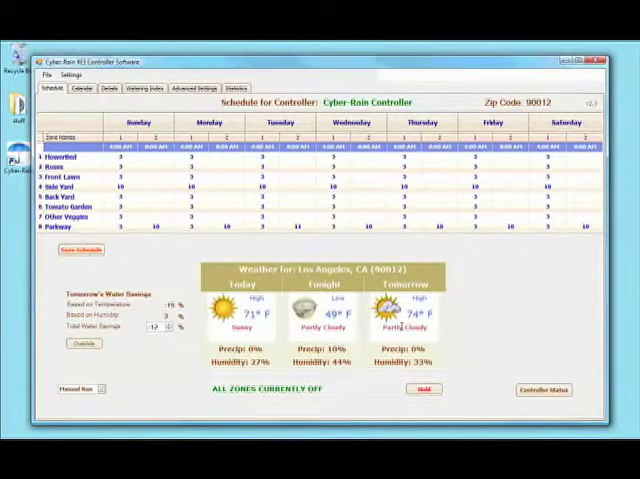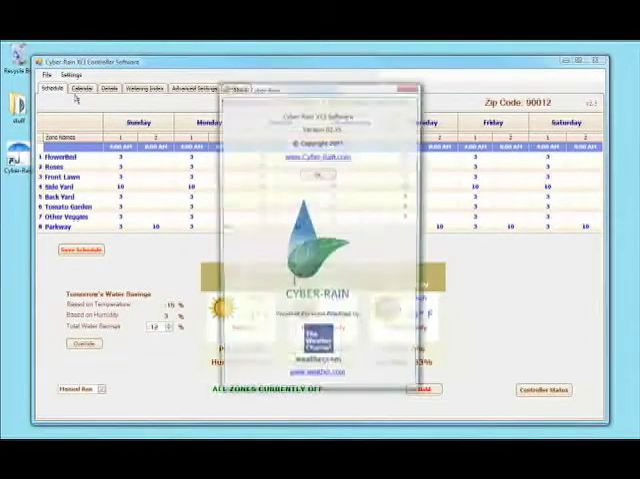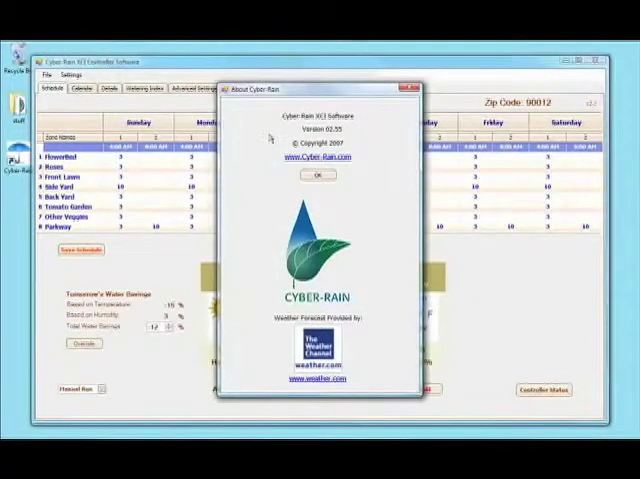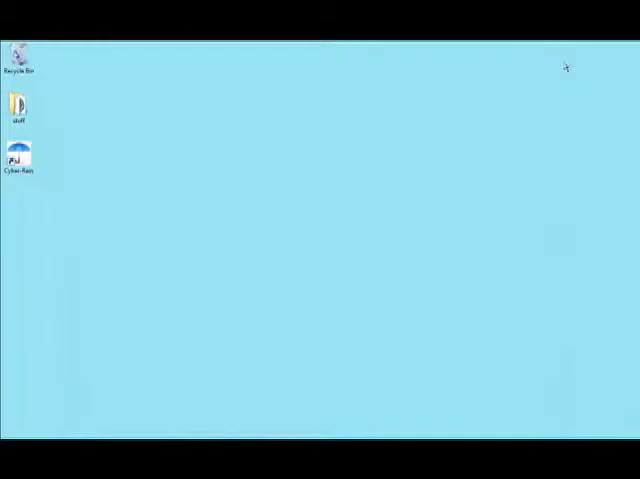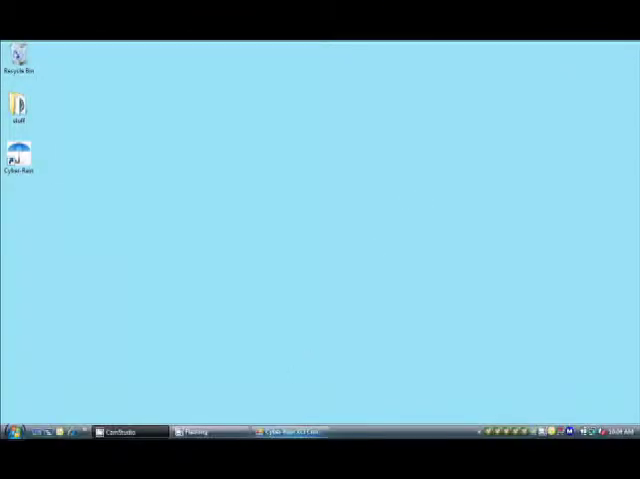Let's take an overview of the Schedule tab. To find out what version of the software you're running, click on Setting, then About in the menu bar. The second line will tell you which version you're running. Click OK to close that window. To minimize the screen, click on the Minimize button. To bring the application back up, click on Cyber-Rain in the taskbar.